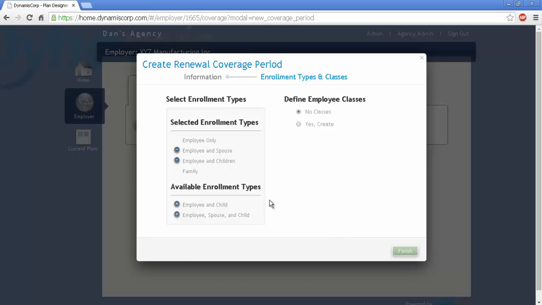Now the other thing to understand is that when we're setting up our enrollment types, don't base it on current. We need to enter in the most enrollment types we're going to be using. So if we have a 4-tiered current coverage and we're going to move or get a quote from a carrier who's going to use 6 enrollment types, we would need to enter in 6 enrollment types to be able to accommodate all of the plan designs throughout the coverage period.